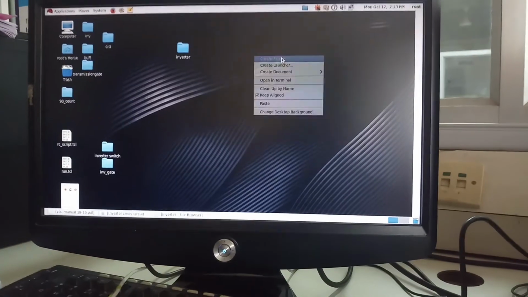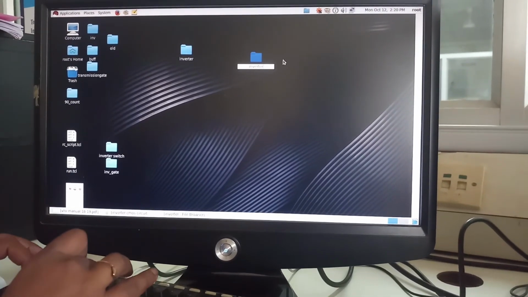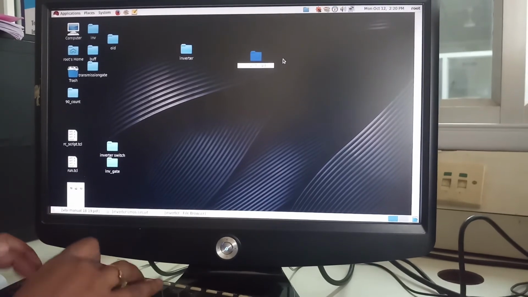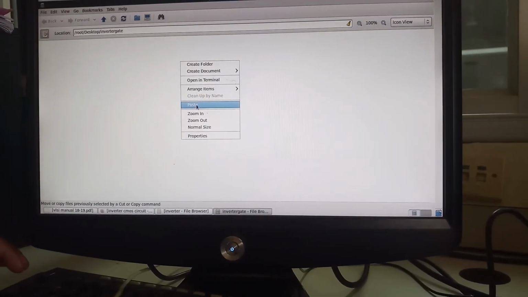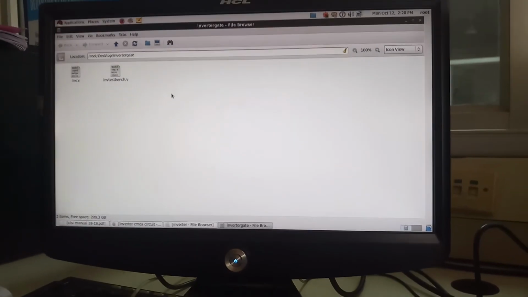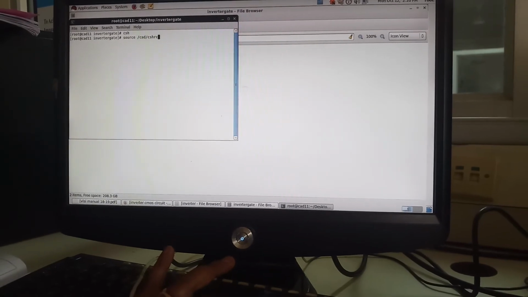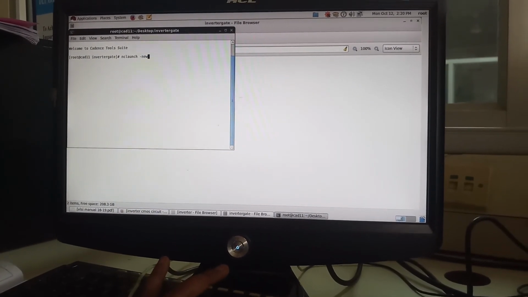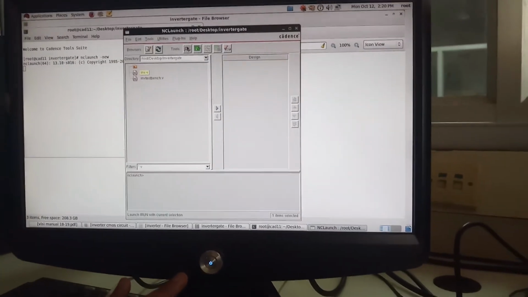Create a folder, inverter for a gate. Okay, so there, paste. So both the programs have been copied. Same, open the terminal, source cshrc, then nclaunch -new, multi-step. So this one select, compile.